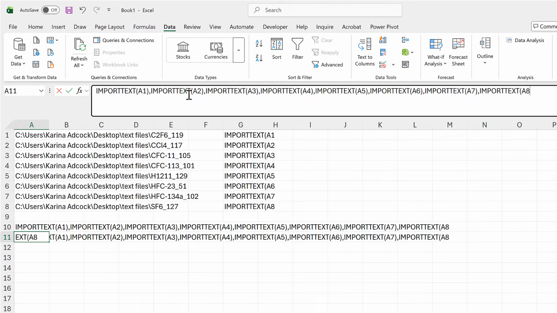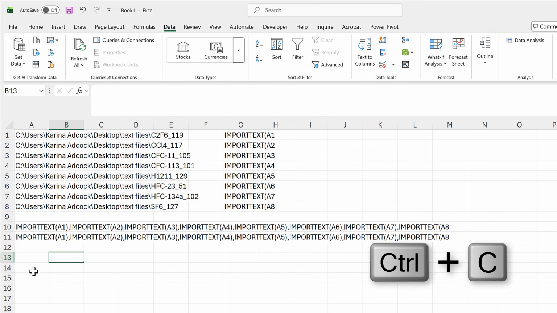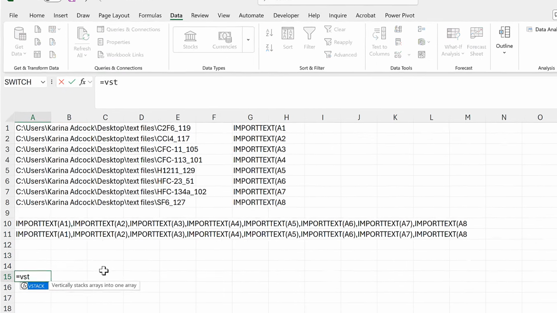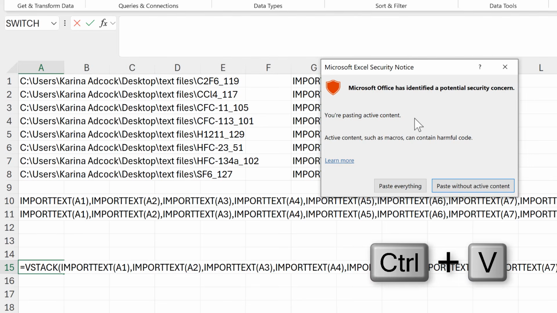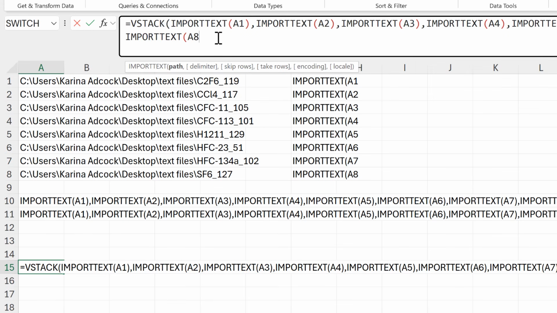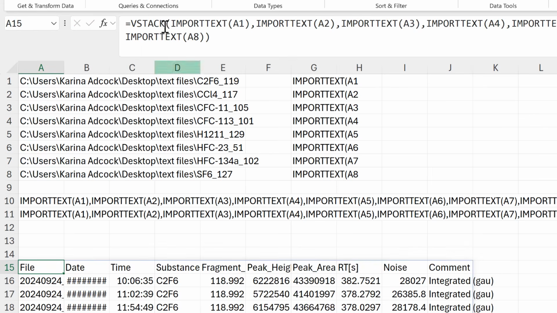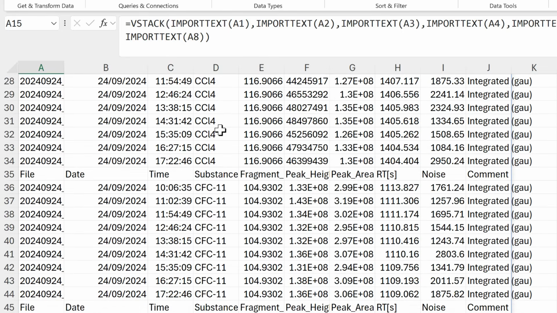Once it's text, I can go into the formula bar and copy this. Then I will do equals VSTACK and paste in this text. I get this warning message again, so paste everything. Then I need a close brackets to close off the last import text function, then another close brackets to close off the VSTACK function and enter. And this gets me all of my text files stacked on top of each other.